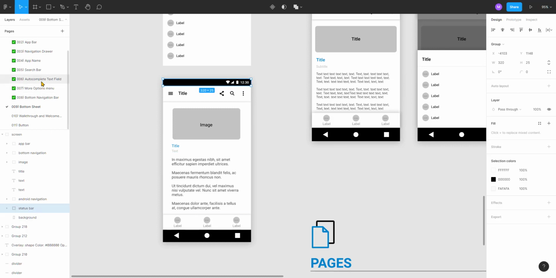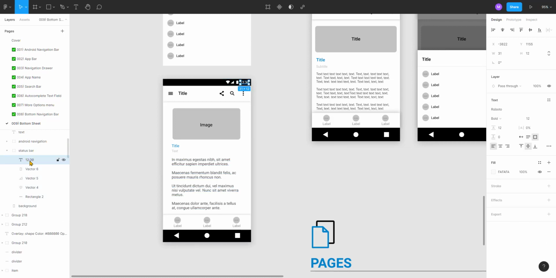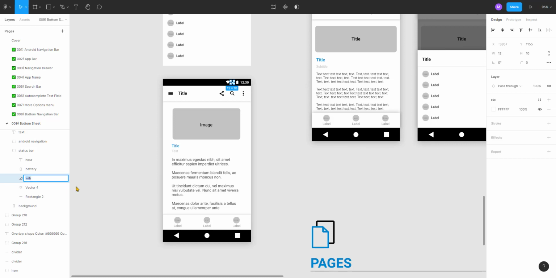I don't know if we did that together. Status bar. I don't remember. Don't think so. But don't be afraid. We are going to do that together. Status bar. We have the hour, we have battery, we have Wi-Fi. No, it's 3G or 5G network, something like this. This one is Wi-Fi, and here we have the background. Now everything is correct.